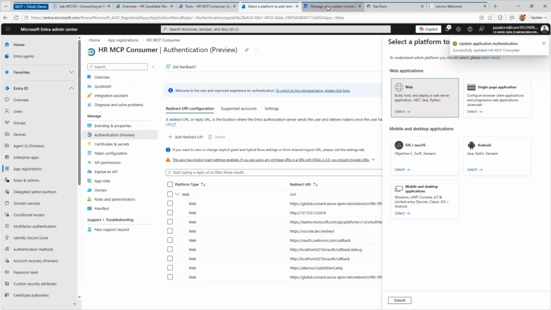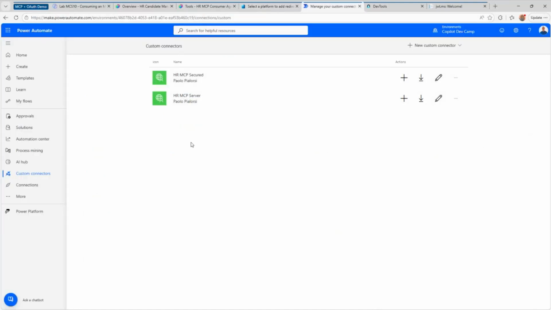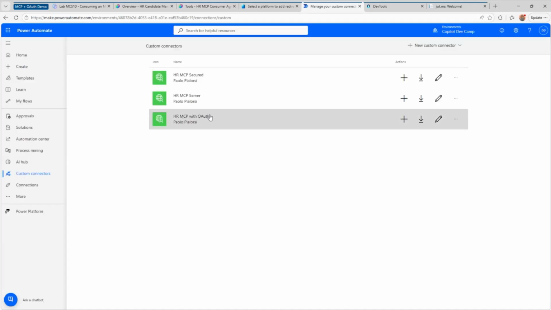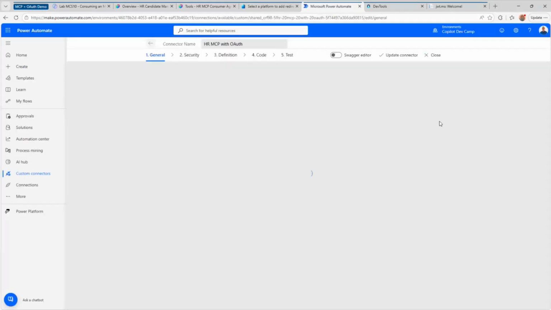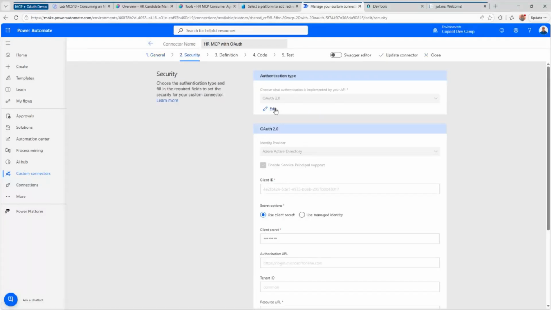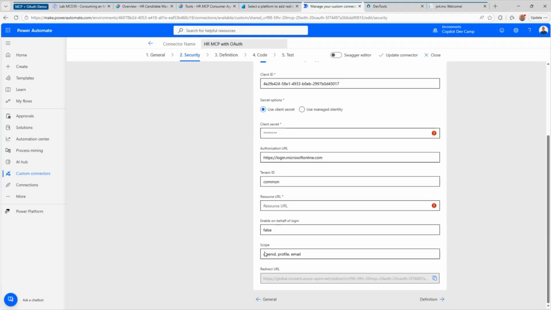Moreover, if I go to the list of custom connectors that I have in my environment and refresh this page, we can see that now we have the HRMCP with the OAuth that I just created. I can edit this item, go to the security section, and edit the open authorization settings. There I specify a specific resource URL for my target MCP server, which will be the unique URI that I configured in Entra ID. Plus, I want my specific permission scope, the hr.manage, instead of those generic from a Graph perspective.